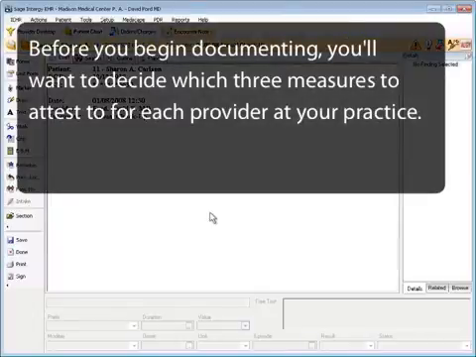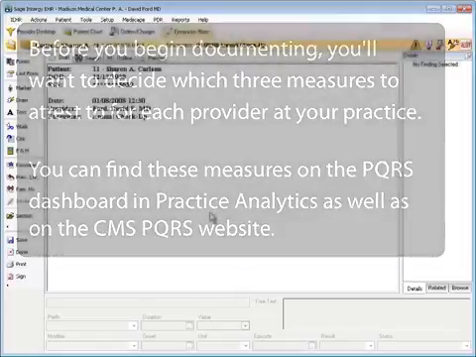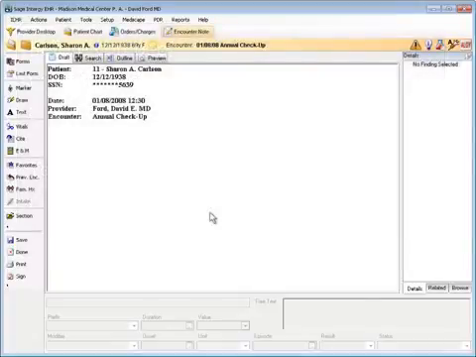Before you begin documenting, you'll want to decide which 3 measures to attest to for each provider at your practice. You can find these measures on the PQRS dashboard in Practice Analytics as well as on the CMS PQRS website. I'll include that website URL at the end of the video. Once you've decided on your measures, depending on the measure, you can document them on the PQRS form, and in some cases that can be documented using your other encounter forms or outside of Encounter Note as part of your normal workflow.